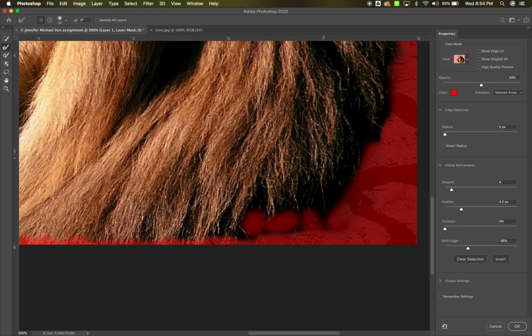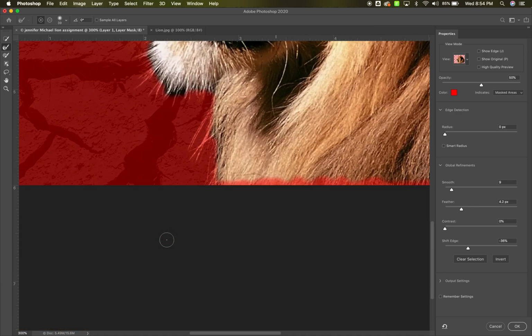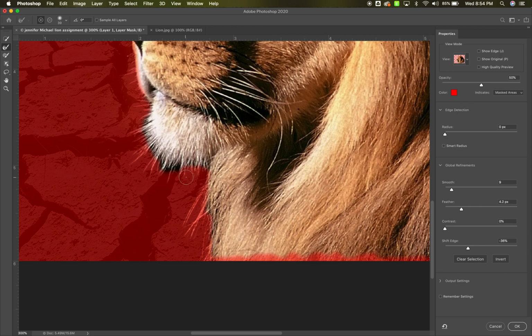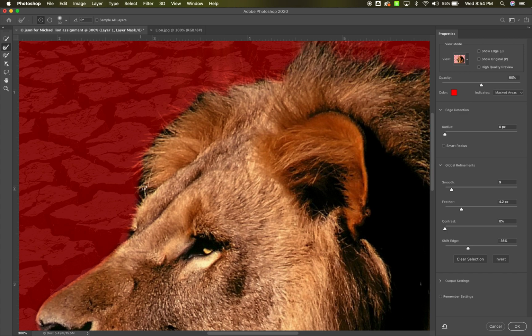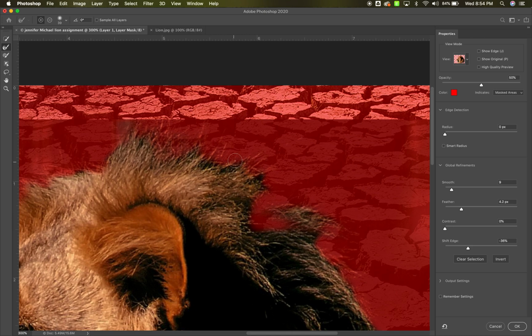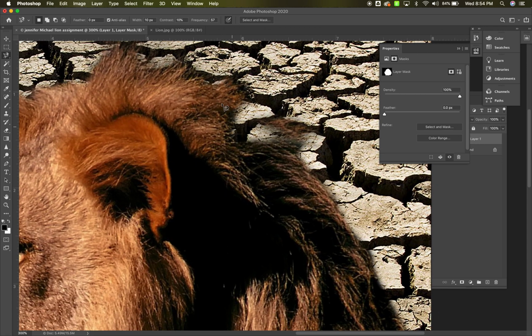Kind of play with this tool. Let me see what's down here. See how that cut that out pretty good. Let's get a little bit more right in here. As you can see, it's getting more perfected. Okay, when you're happy with it, you're going to hit OK, and as you can see, it's got a big gap right here. So hit B for the brush tool.